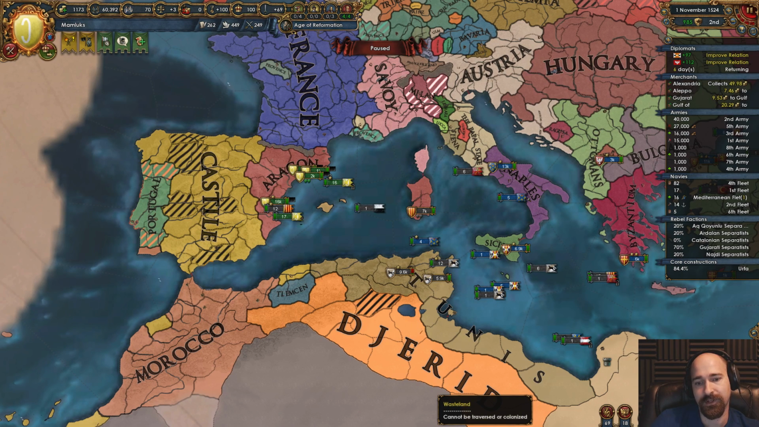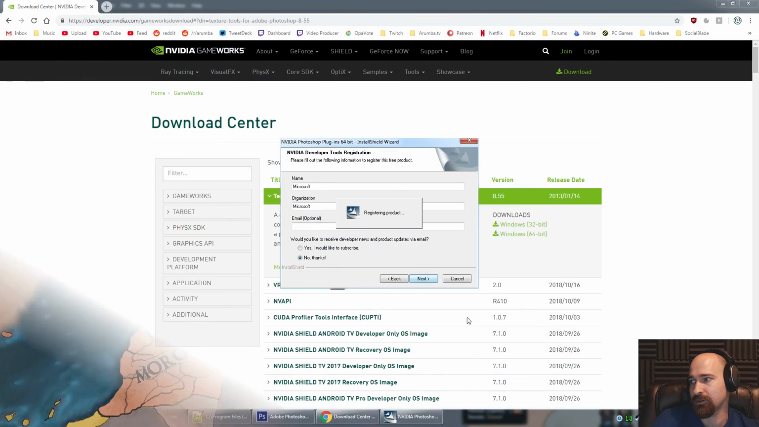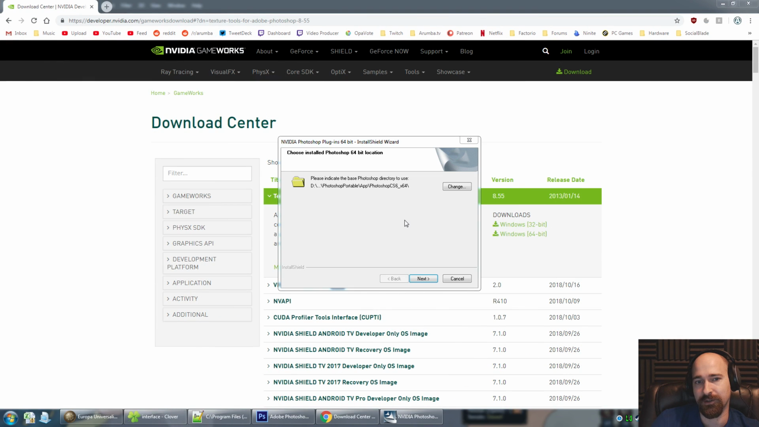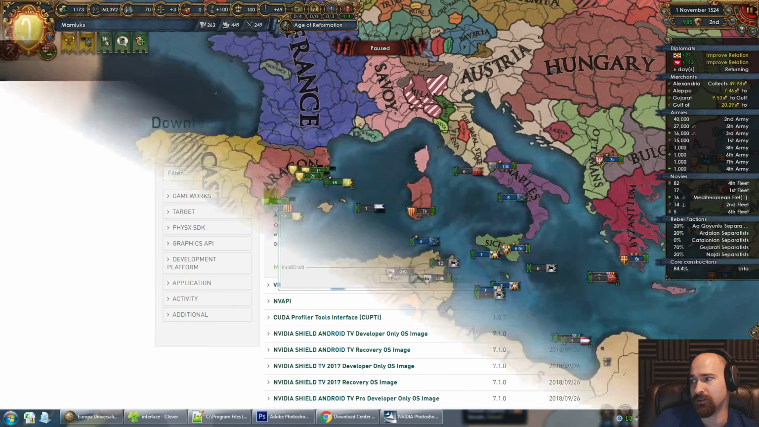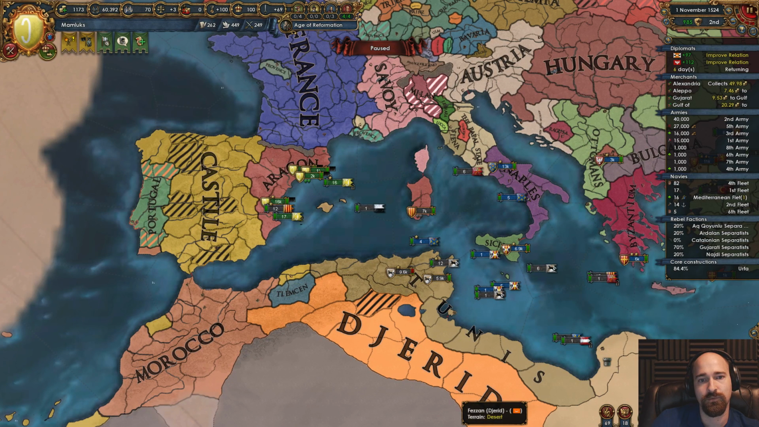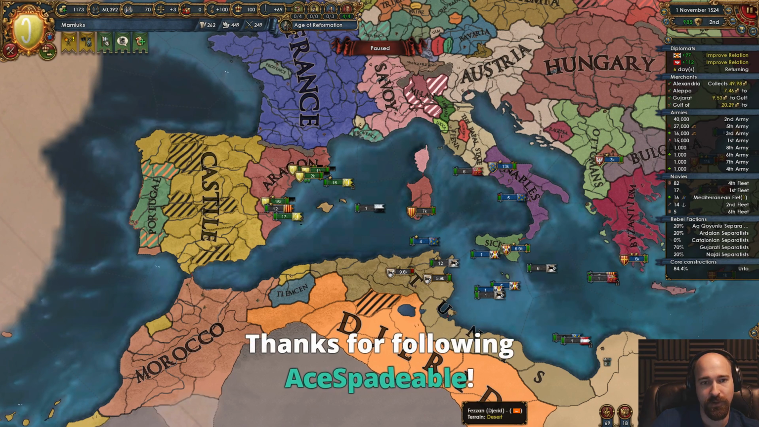Why is it taking you so long to register this? This is stupid. It's just sitting here saying register product. Thank you. Finally, it's done. The NVIDIA Photoshop plugin 64-bit is configuring your new software installation. Installing redistributables. Browse NVIDIA Photoshop plugins 64-bit PDFs. No thank you. How about you just work?